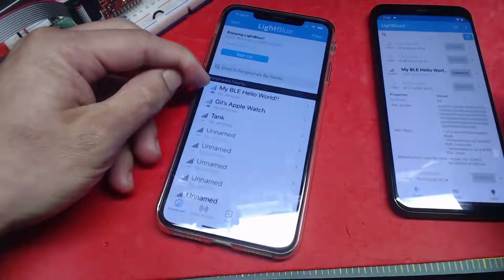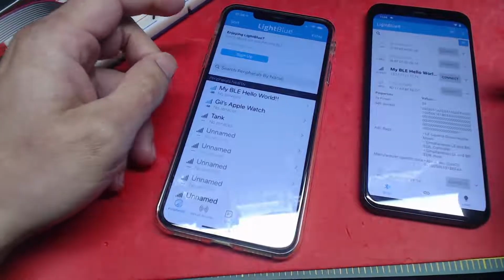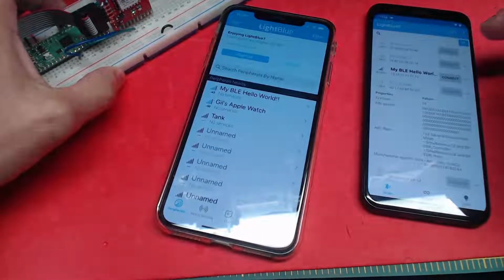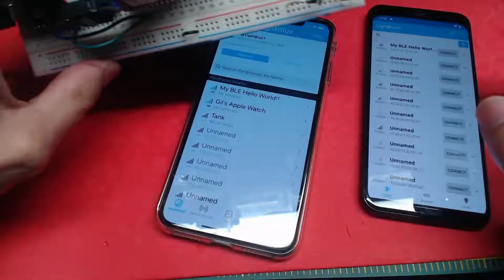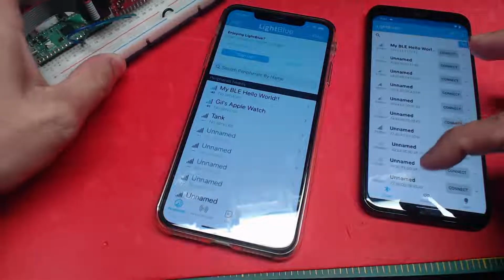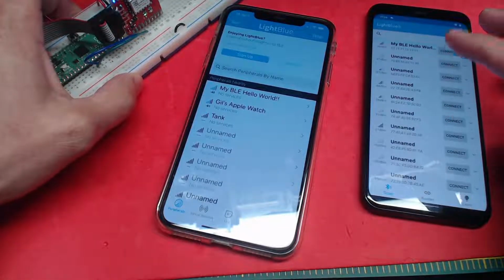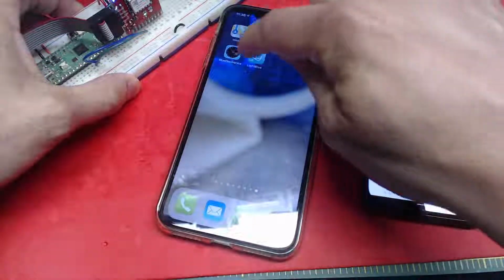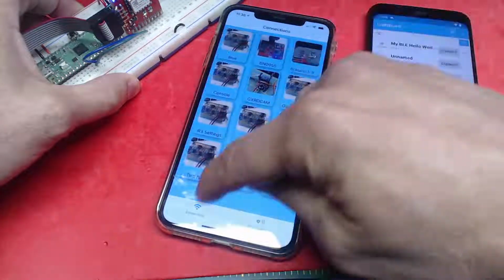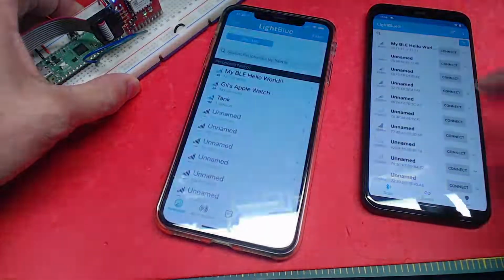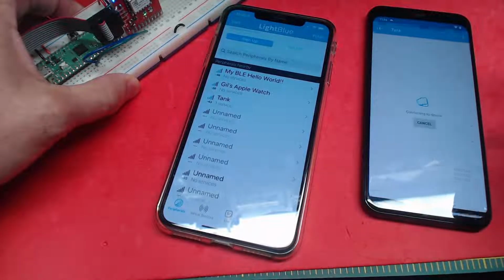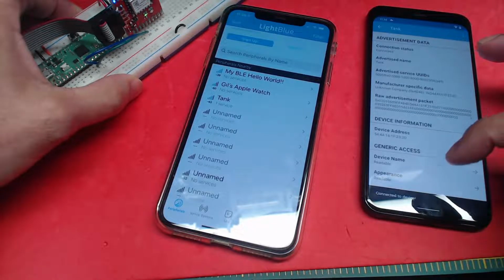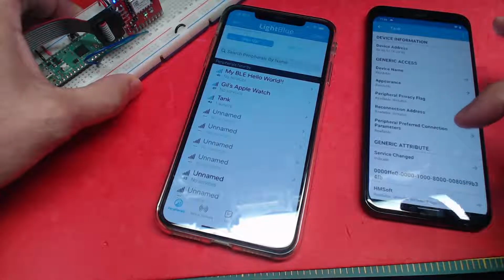Let me move this out of the way. Disconnect this. So there's my hello world. So I'm gonna use this one to connect to the HM11. Oh, I need to disconnect from it because I'm still connected on this one. So I'll disconnect. It should pop up here now. Here it is, tank. I'll connect and go to the bottom.